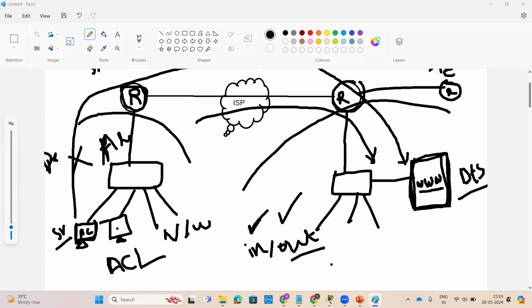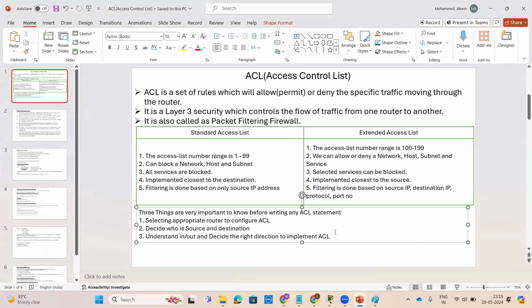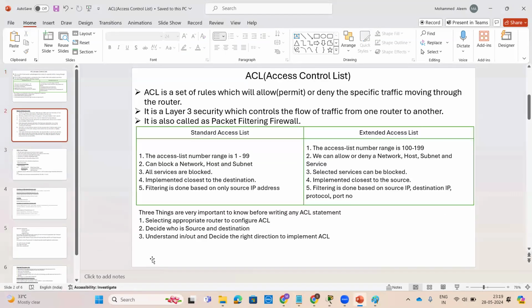Till now, anyone having any questions? In, out, direction, and source we have to select. And first of all, which router we have to configure, which source, which destination, and which direction we have to give. These are the basic things.